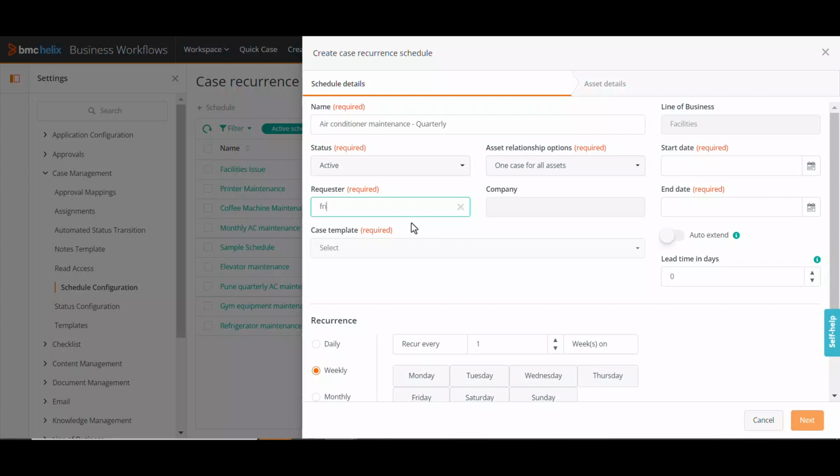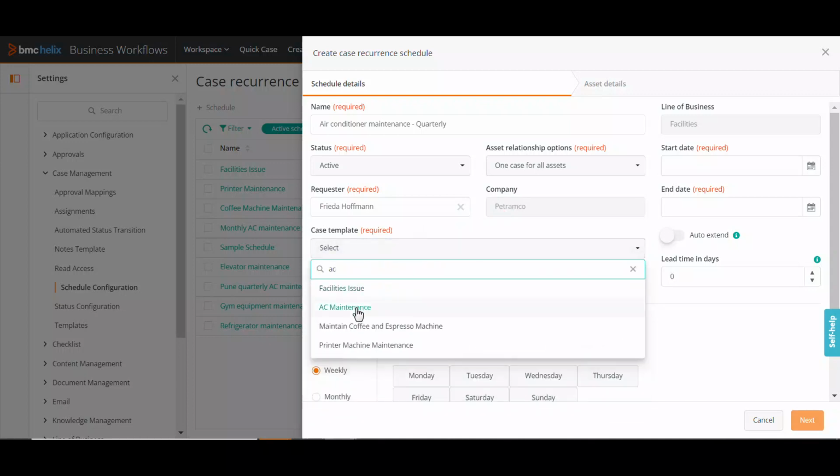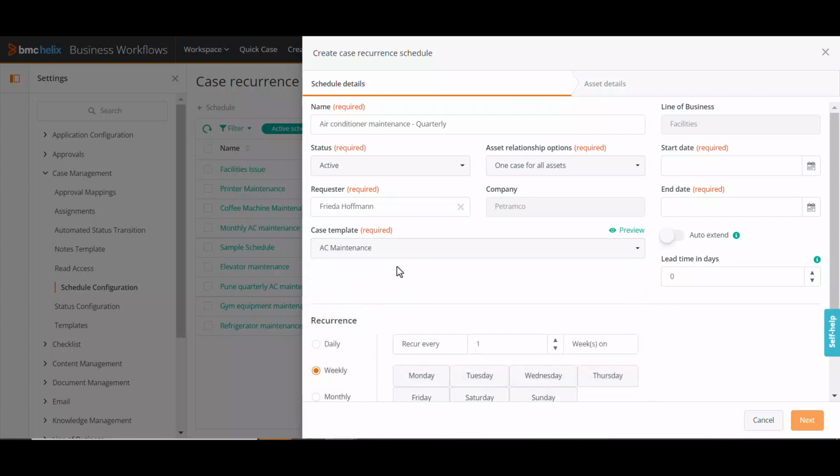In the Requester field, he enters Frida Hoffman as the requester. The requester's company name is populated automatically. In the Case Template field, he selects a case template. This template will be used for case creation.